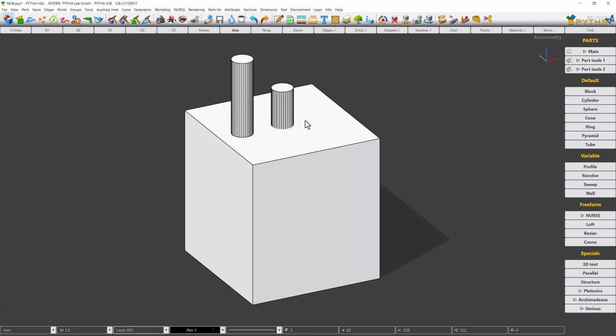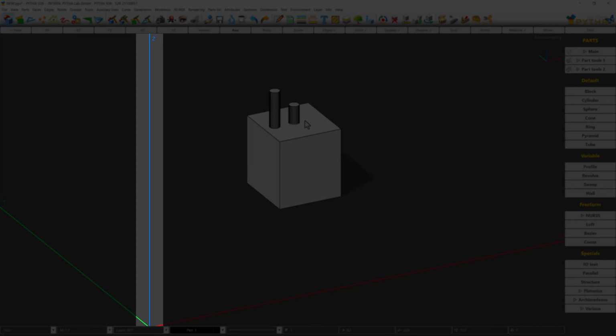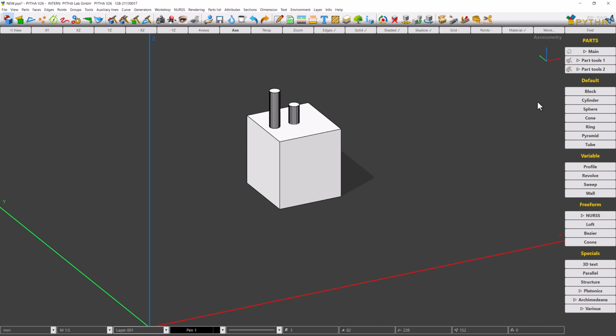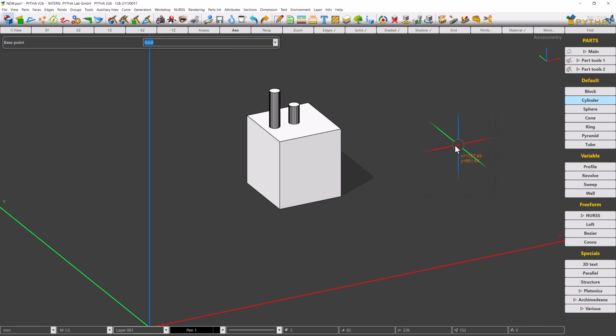For both cylinders, we have specified the axis orientation parallel to the Z-axis in the dialog. If I create a new cylinder with these settings, here in the center of the front face, the result is not a meaningful construction. The cylinder axis does not match the orientation of the face. I undo the step with undo and draw a new cylinder.